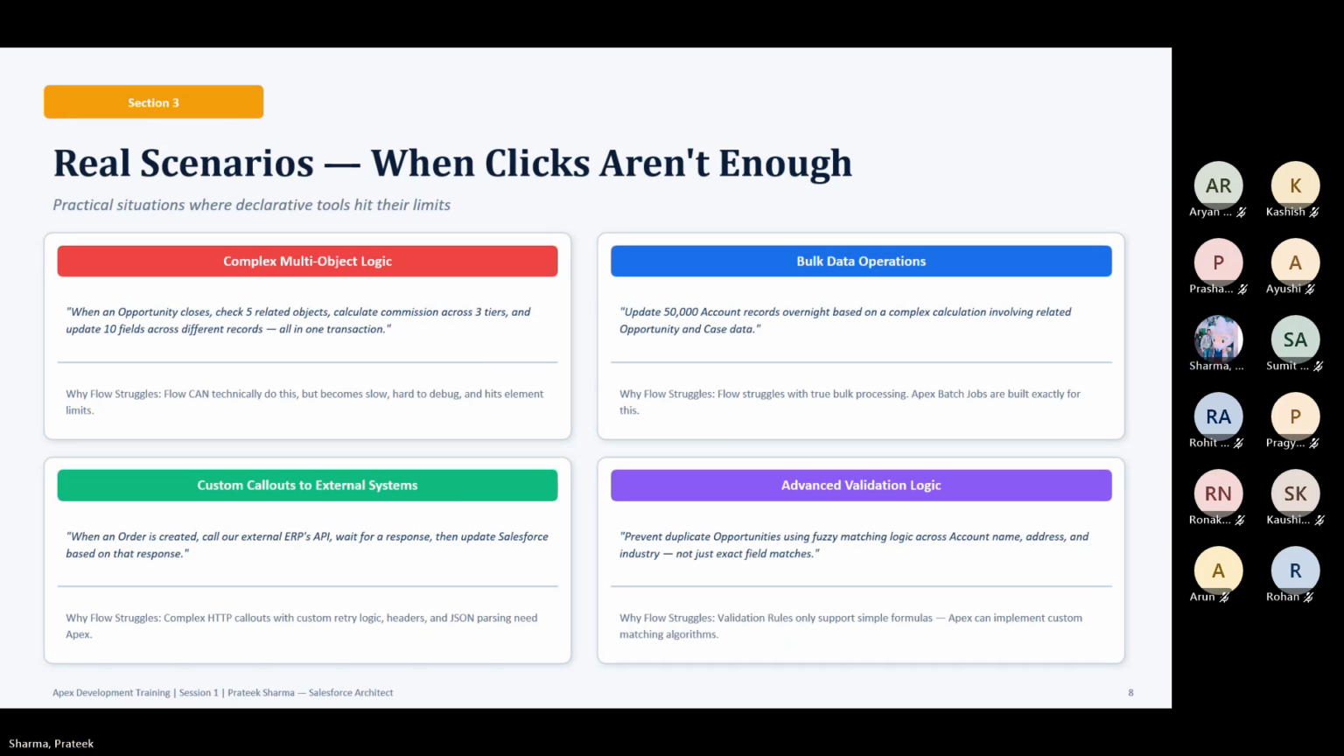So Flow will actually struggle with complex HTTP callouts, and you cannot build retry logic, headers, and JSON parsing. For everything like that you need Apex, right? So that is why Flow will fail here. For complex business logic callouts, you will always need Apex, right?